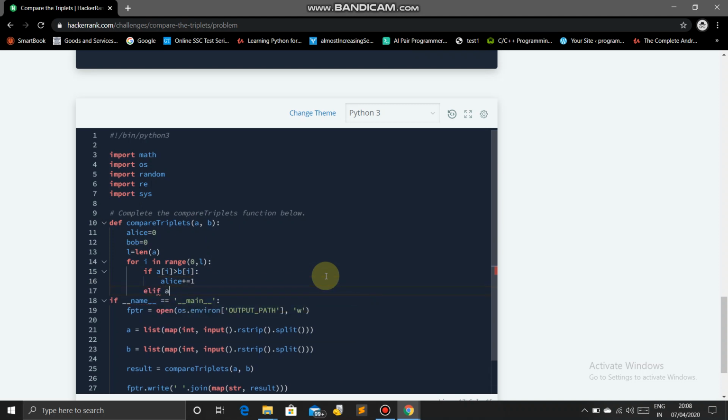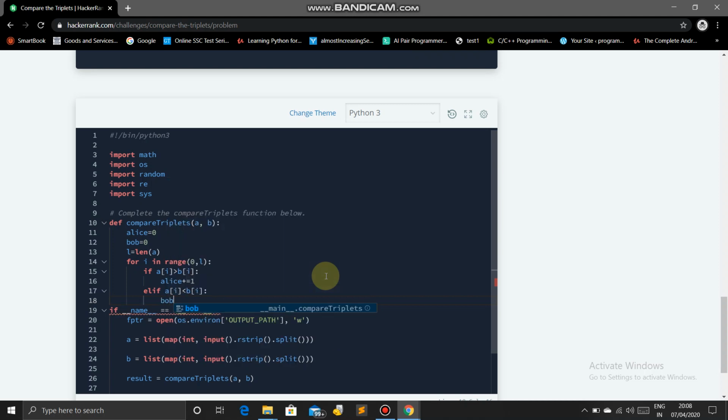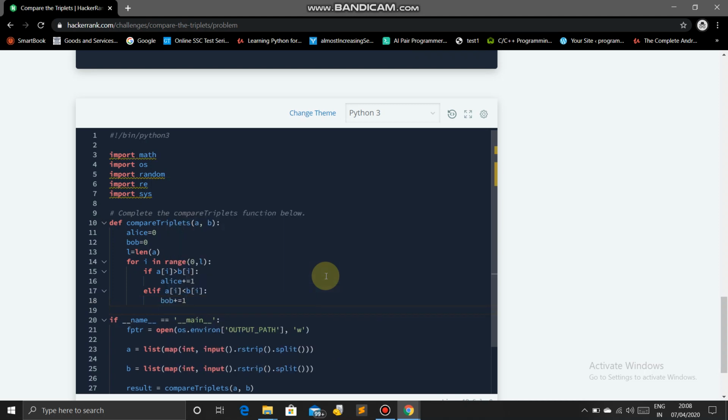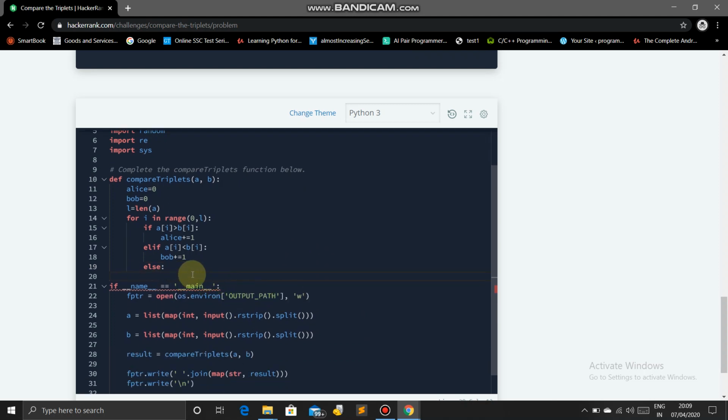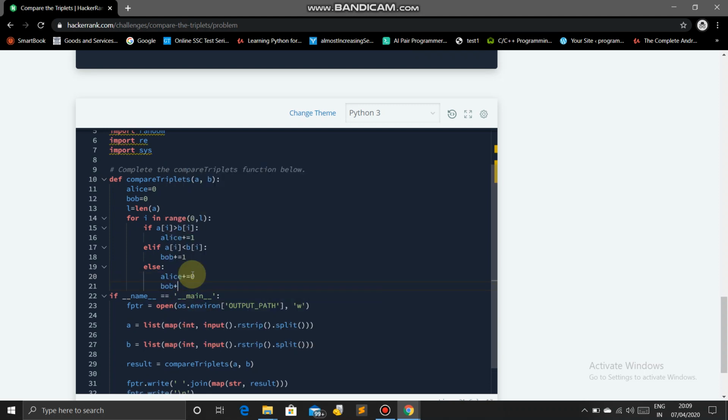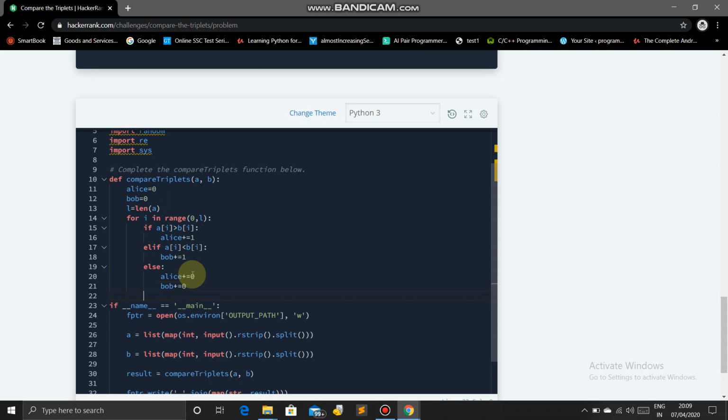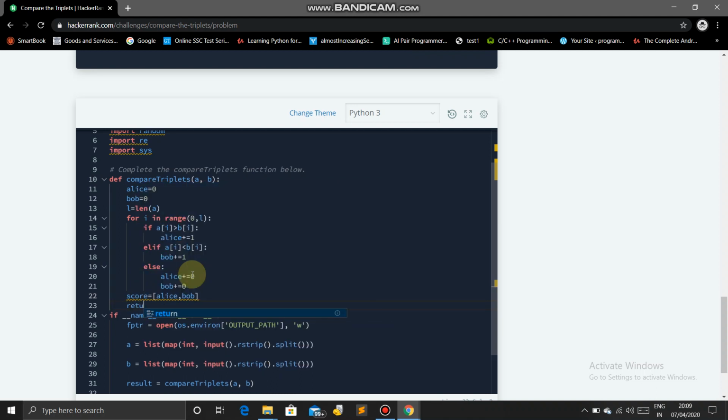Elif Ai is less than Bi, then Bob plus equal to 1. Else, it means they are equal, so Alice plus equal to 0, Bob plus equal to 0. And then make a score list and enter Alice's and Bob's scores. Let's return the score.